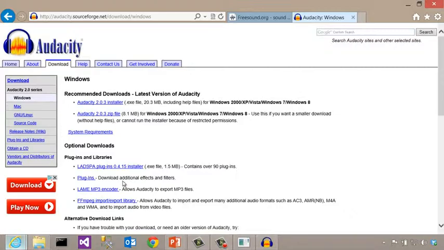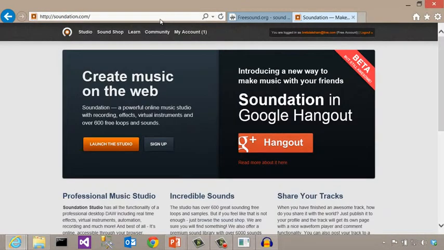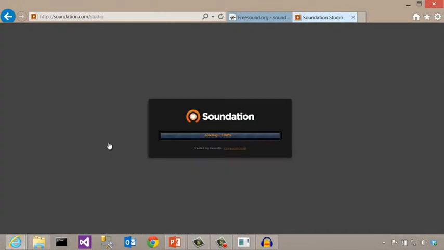So I'm going to go back over here to my browser, and this time I'm going to open up soundation.com. This is a web-based sequencer that you can start with for free. There are certainly pay-for versions, so you'll want to inspect those and see whether the free version does it for you or not. I'm already signed in, so I'm just going to go ahead and launch the studio here.